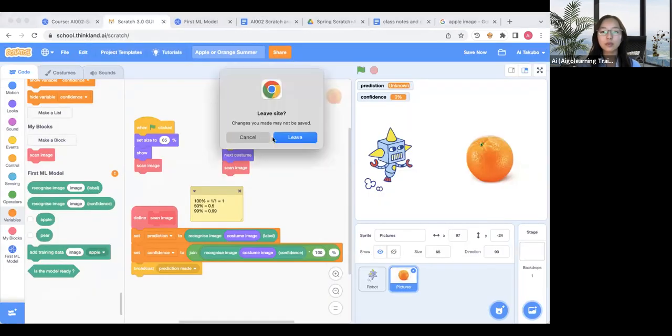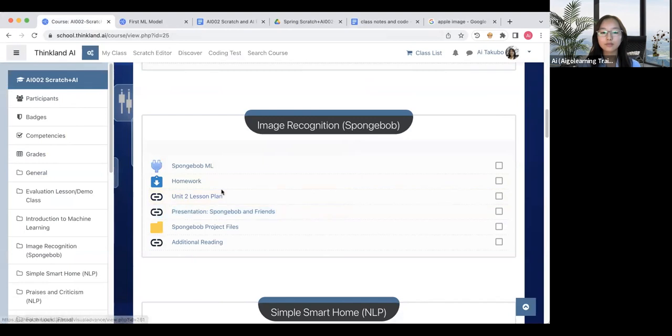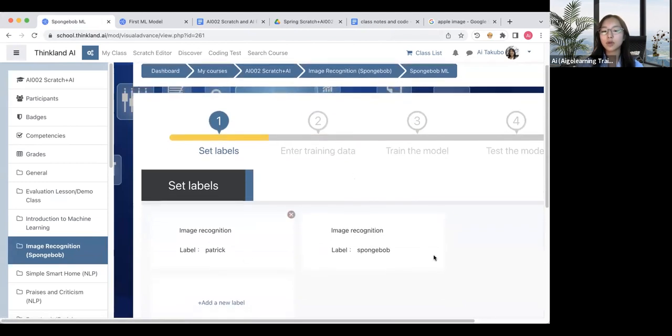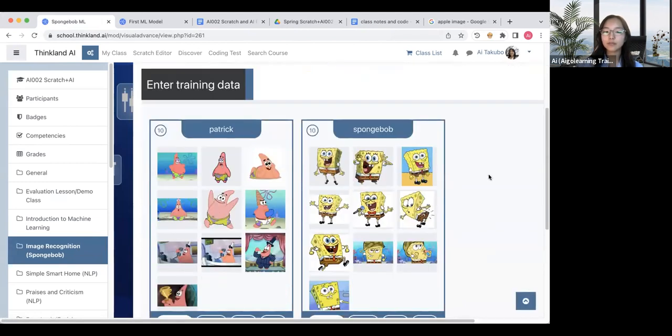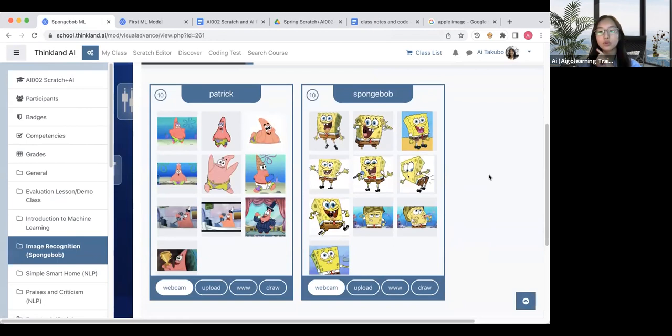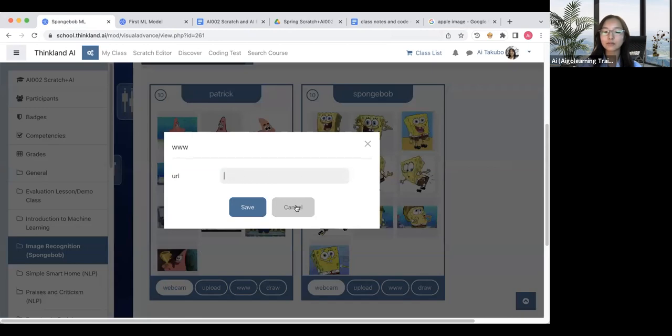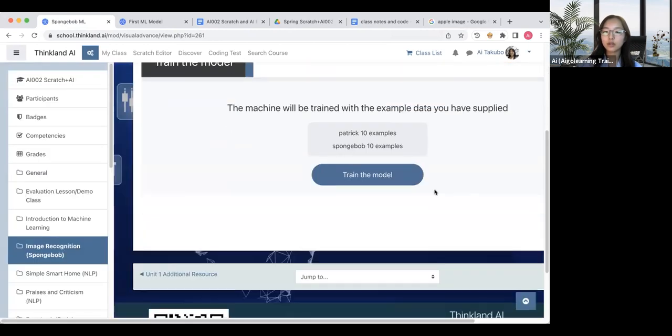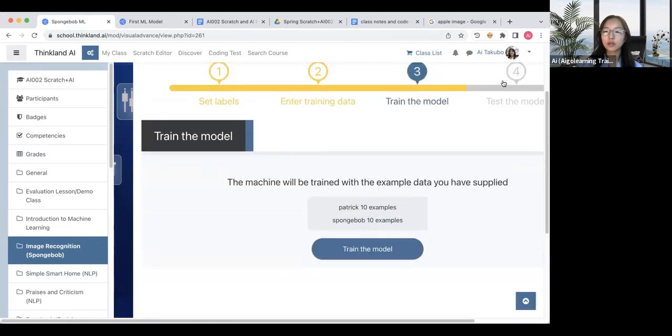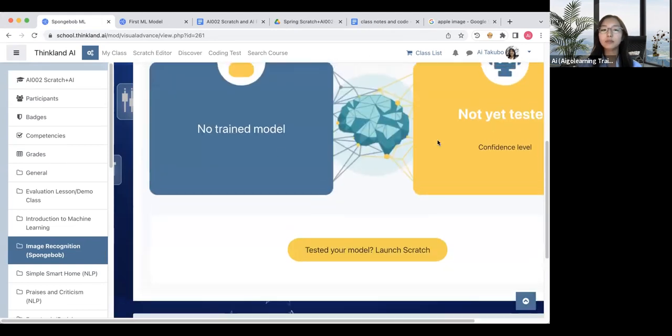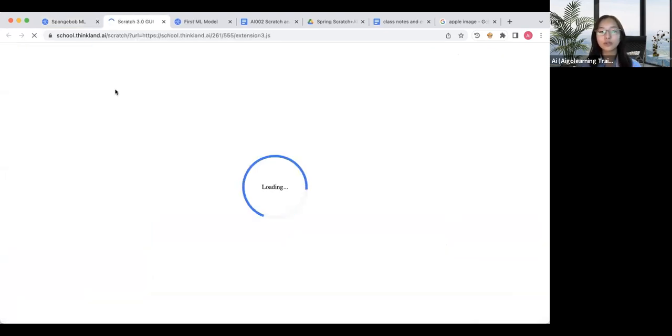So if I open up, let's close that, the Spongebob ML. Our labels are Spongebob and Patrick, then enter the training data. Same as before, usually the drag and drop method is the best. If not, try the copy and paste with the image address. Go to number 3, your machine model, and click train. It should be trained, and then test it. Again, try testing maybe different characters. Try testing different types of images of Spongebob and Patrick. Look at the confidence level and review that with them. It's really important to reinforce it every step of the way.